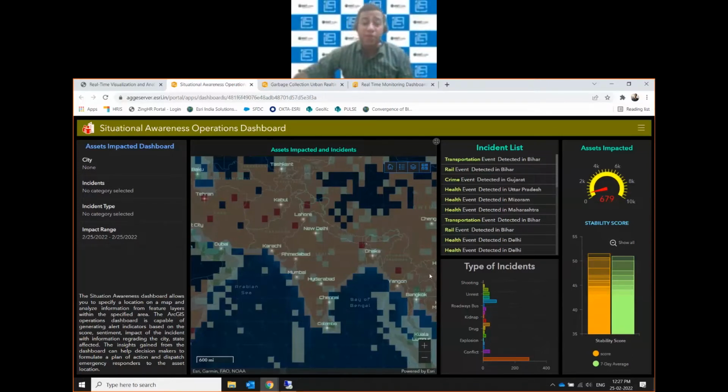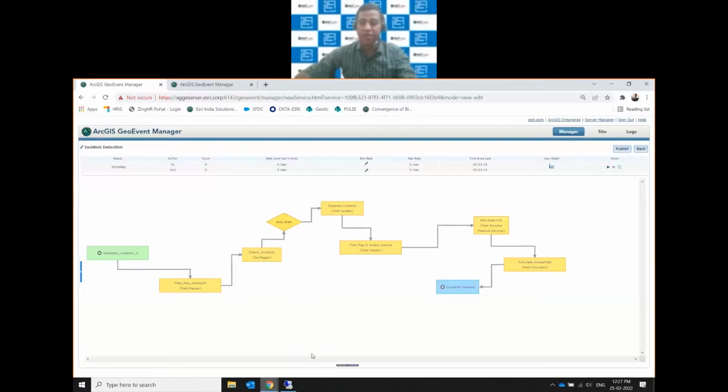And in that way, these dynamic dashboards are very configurable in nature, and they help organizations like smart cities to have a real-time situational awareness dashboard and also to alert. So this can also help you to alert officials based on specific incidents. So you see here.